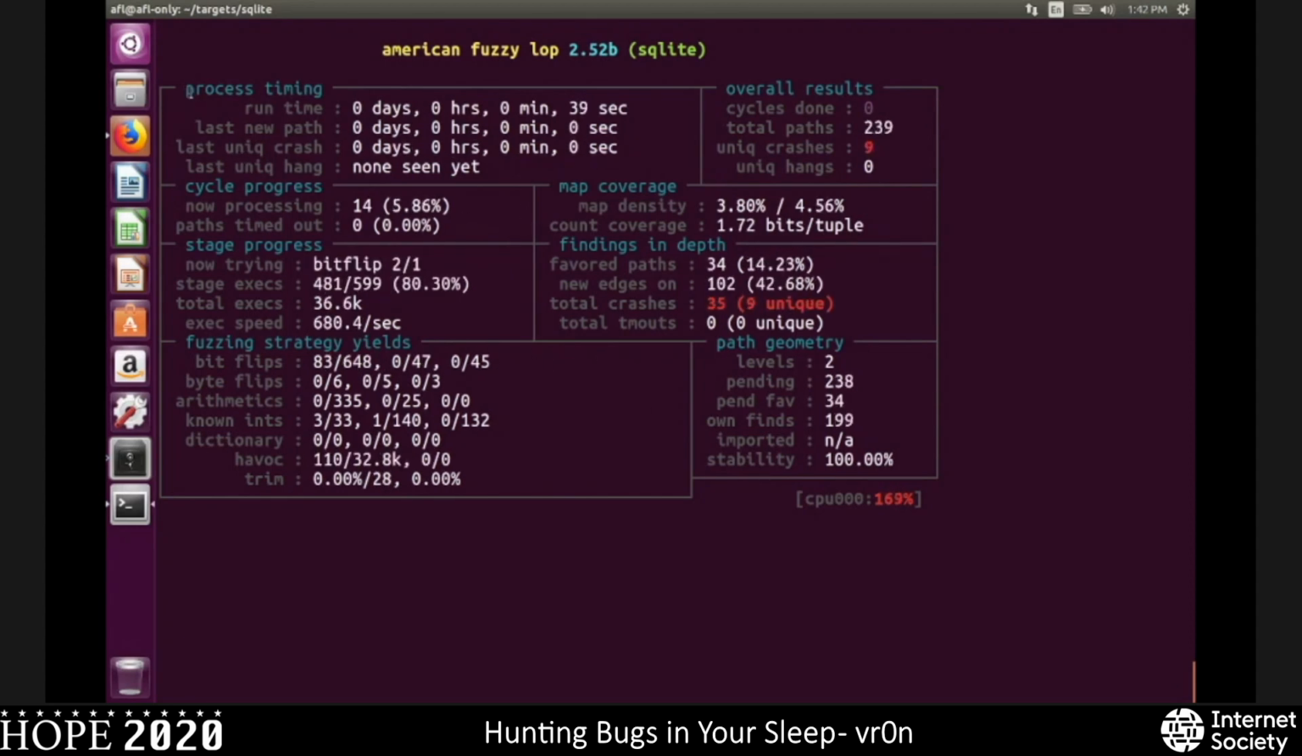So process timing, that's fairly straightforward, I think. It's just statistics about your fuzz job, about how long it's been running, when the last unique crash was found, etc. Overall results, sorry. That's also fairly straightforward. Now we're seeing some activity here. The paths are what I talked about earlier with that execution chain. That's what's being kept track of there. The unique crashes is straightforward. Unique hangs is straightforward. What's not as straightforward is the cycles.